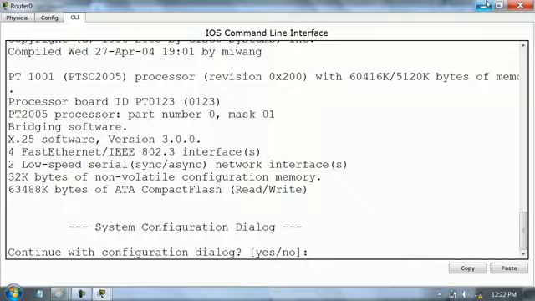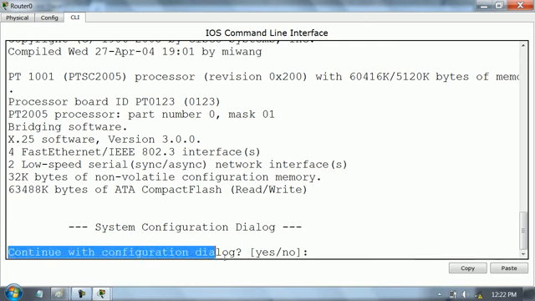Fine. Now I am getting a question. Continue with configuration dialog. What do you mean by this thing? This thing signifies that router is not able to load startup configuration. That's why which configuration is loaded? Running configuration. Whenever router will load running configuration, you will get a message like this. Fine. Now you have two options. What are those two options?